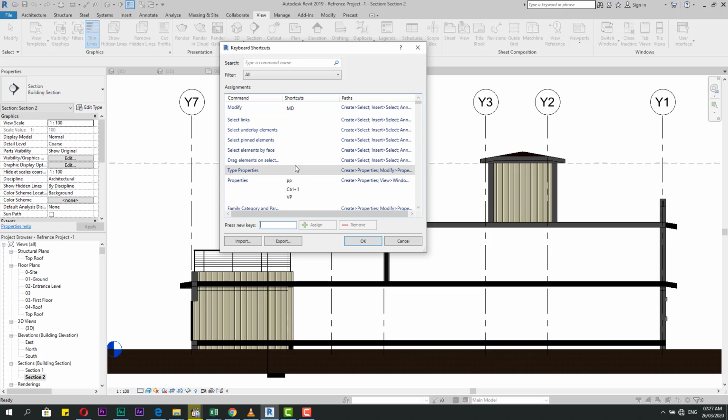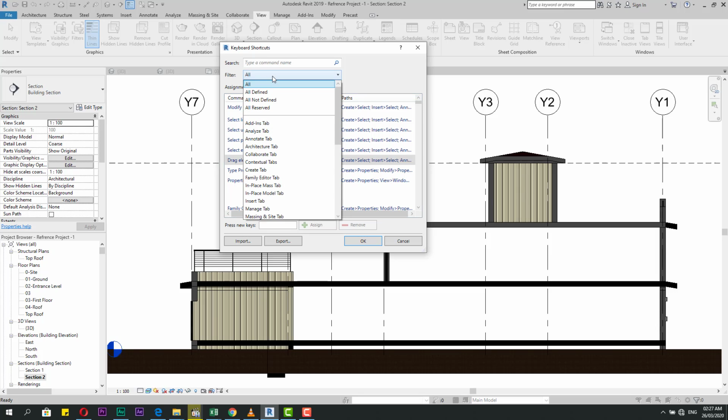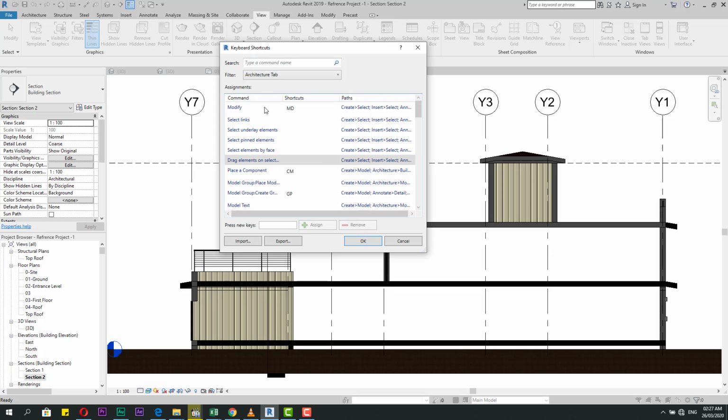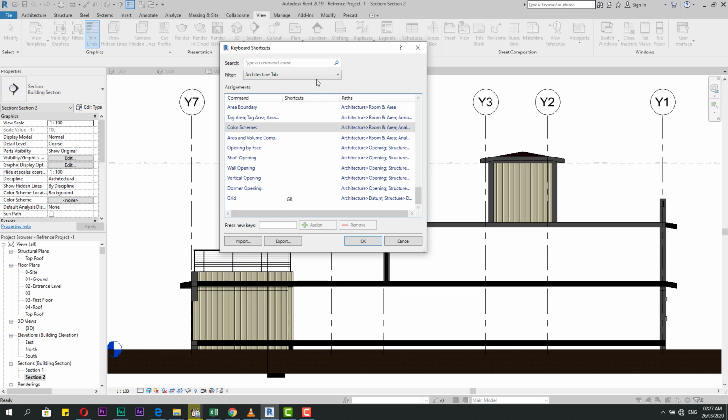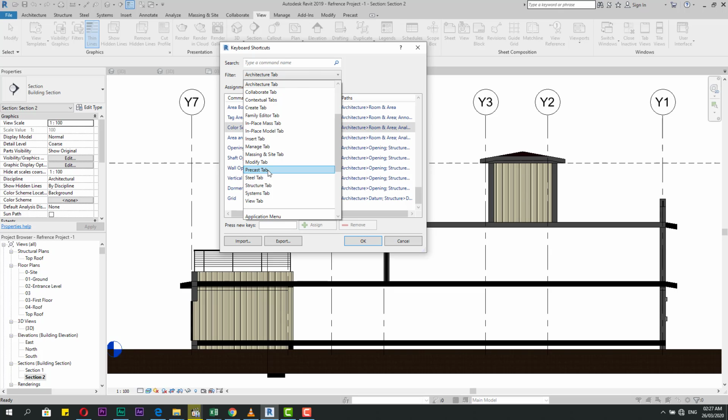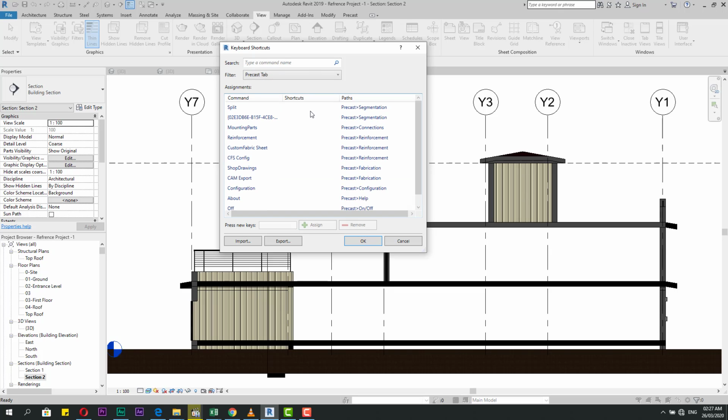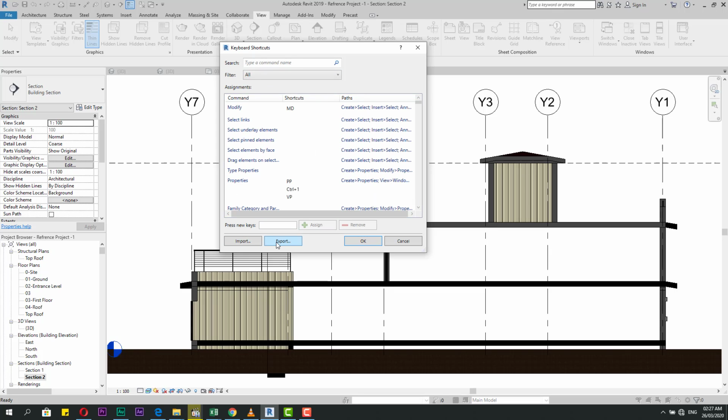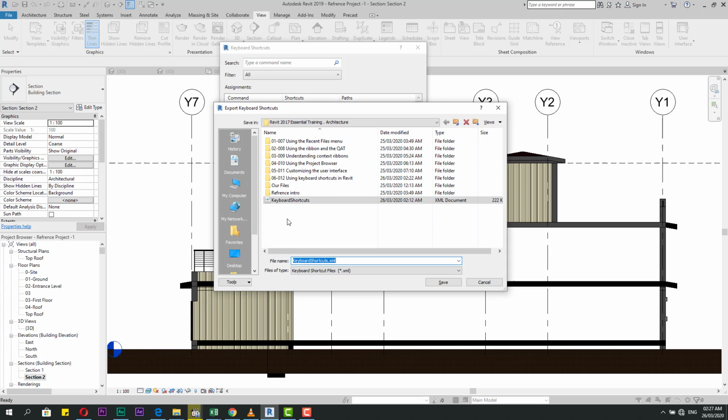To avoid problems in these shortcuts, whether you replicate or not, you can arrange this by import and export. But before that, you can filter by everything you need. Maybe you need the Architecture tab only to make shortcuts, or if you work on precast for example, you can make shortcuts for it. Okay, I will select all, and from here I will export. It asks what you need to export shortcuts. I exported already, so I will cancel.